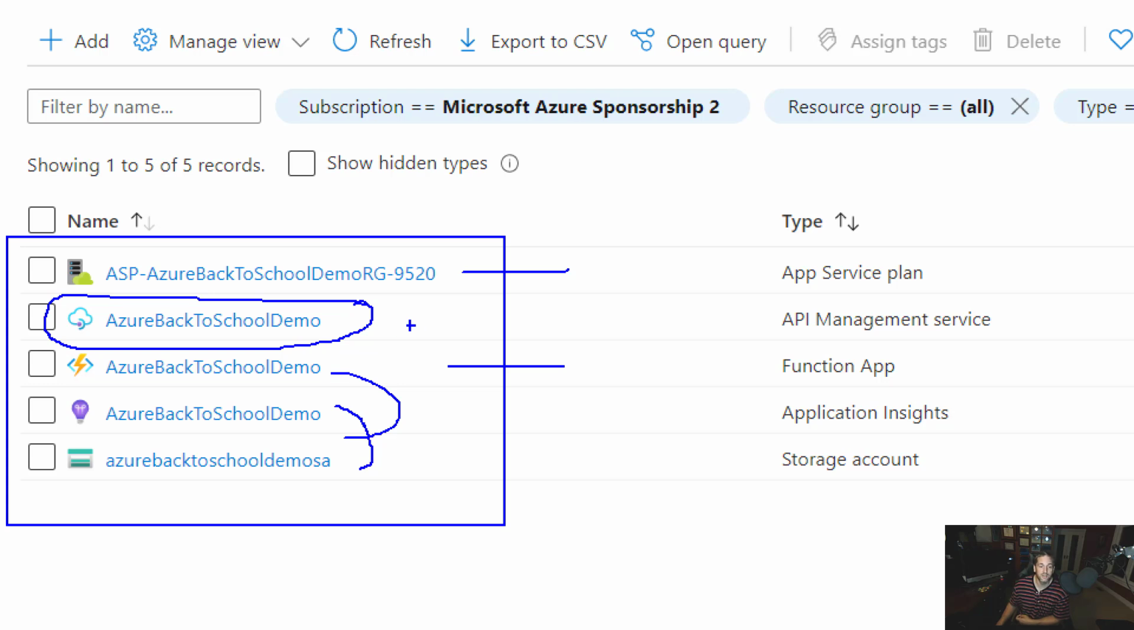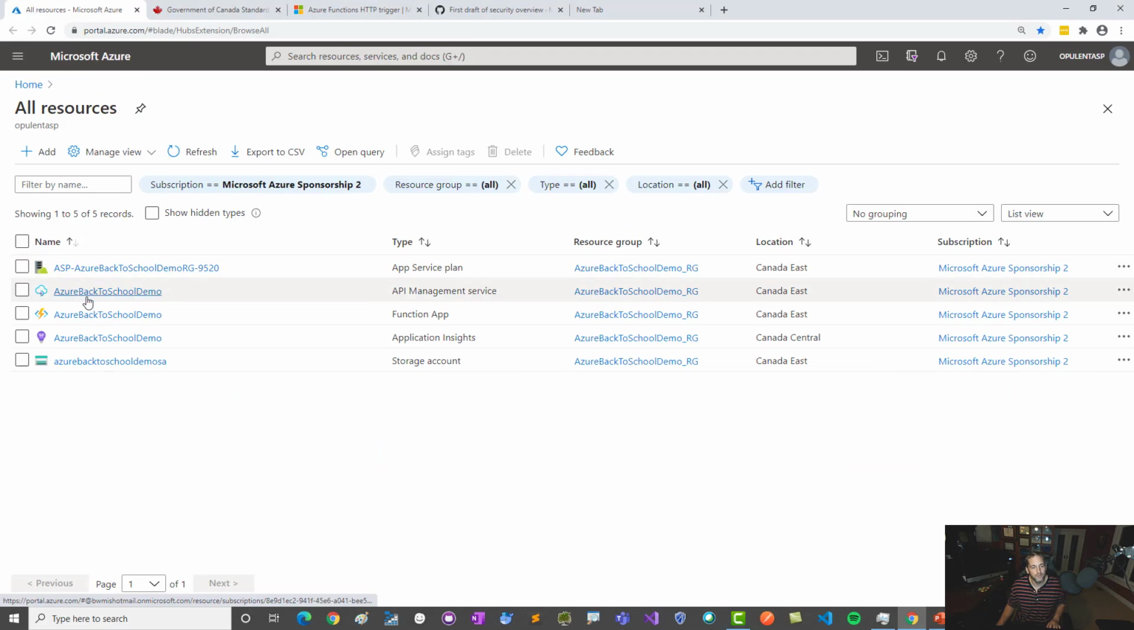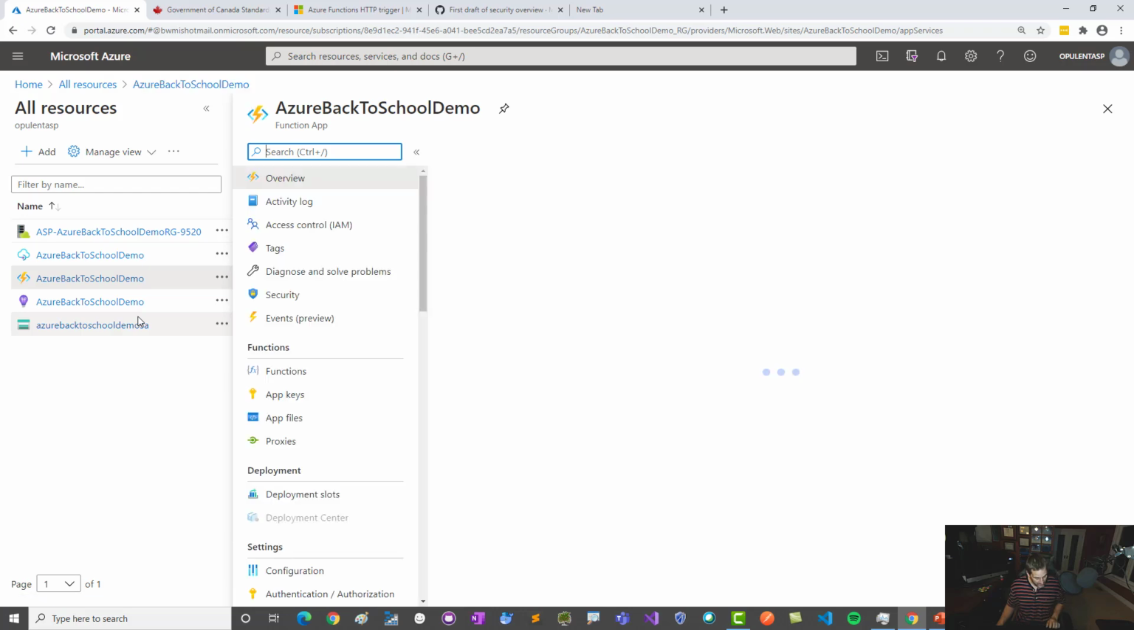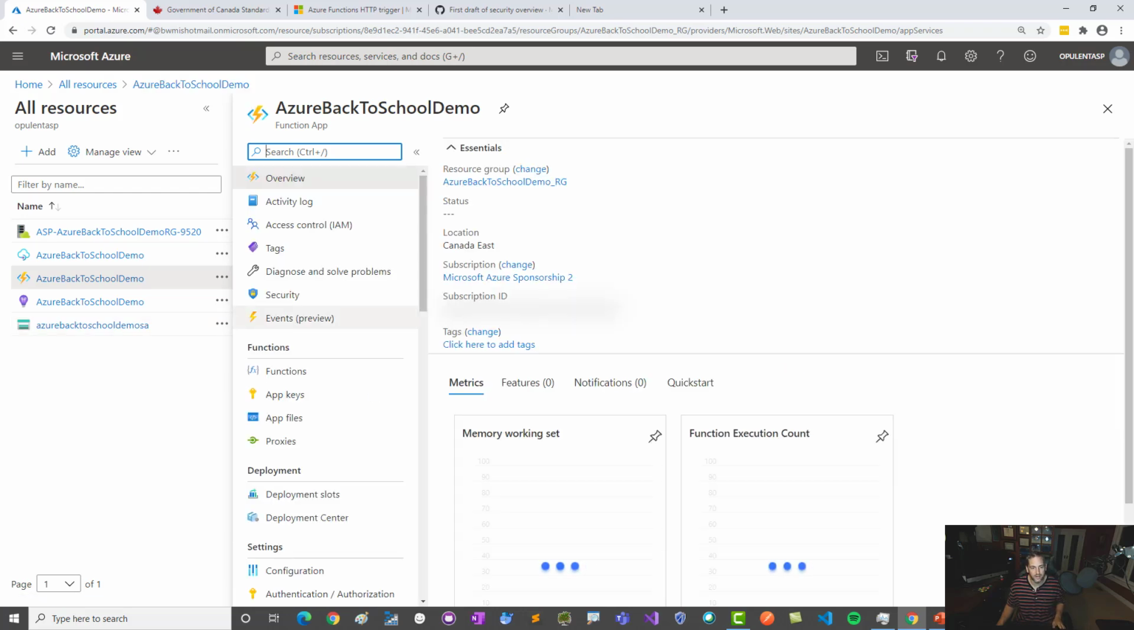So we'll take a look at the interaction with Azure API Management and Azure Function Keys, and how APIM sends back a key to secure that channel. So what we'll do now is we'll actually deep dive into Azure Functions, and we'll take a look at the Azure Function Keys and what these are here.